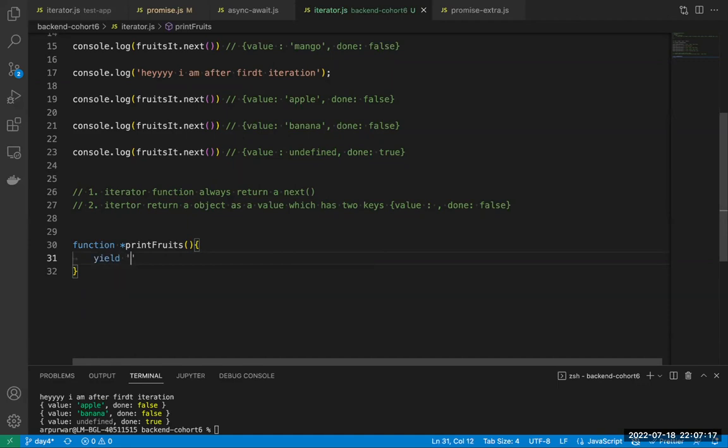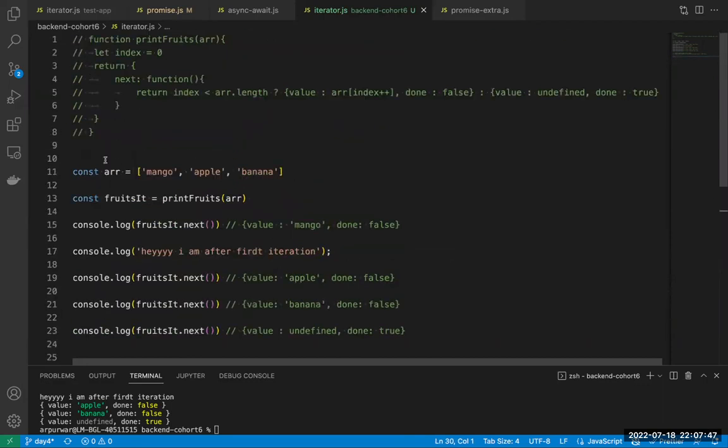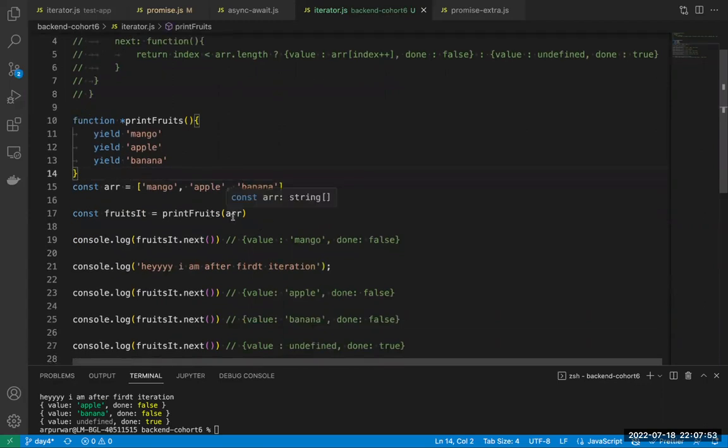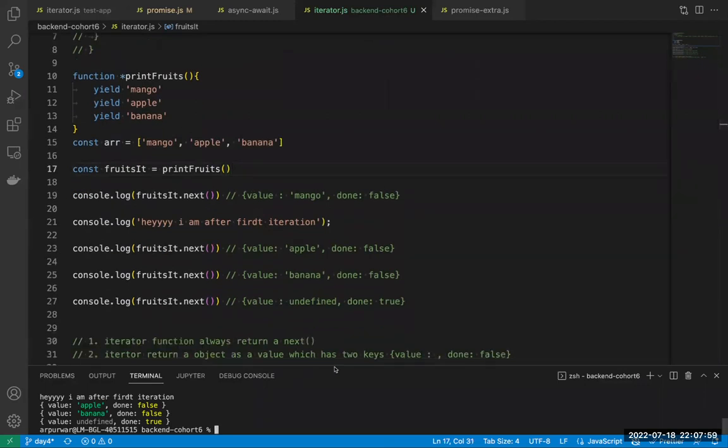So now see, in yield, we will first do mango, then next was apple, then yield banana. And the same code will run in a similar way. I'm not doing the iteration right now, but let me first show you this. Let's not pass the array, then we will try the iteration also. You will see the same result, guys.